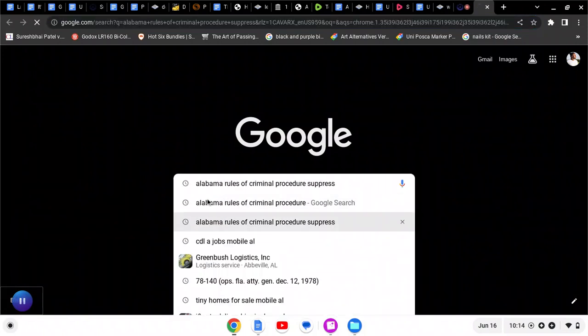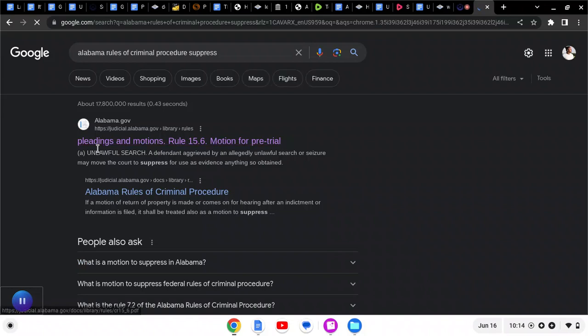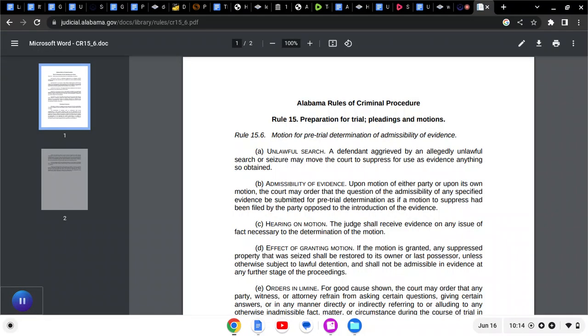So if you're in Alabama, you can type your motion up. You can use this rule right here. All of the states do this, by the way. All of the so-called states, they do this. They have this in their rules of criminal procedure, unlawful search and seizure.